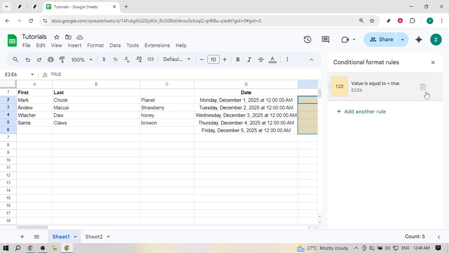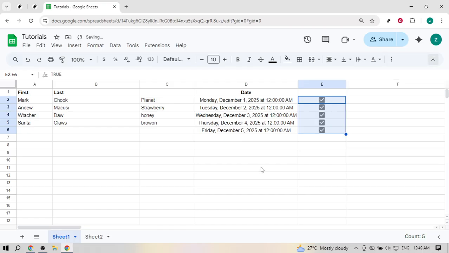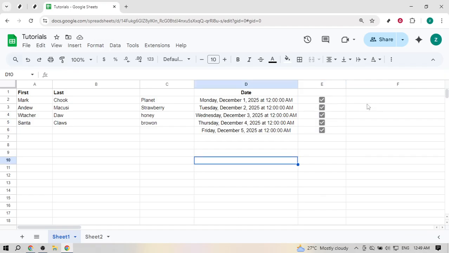To remove the formatting, click Remove Rule in the Rules panel. In some layouts, you may see a trash can icon. Clicking that does the same thing. As soon as you remove the rule, the colors or styles tied to it will disappear from your selected cells. If there are additional rules affecting the same range, repeat removing them until the checkboxes display with normal formatting.